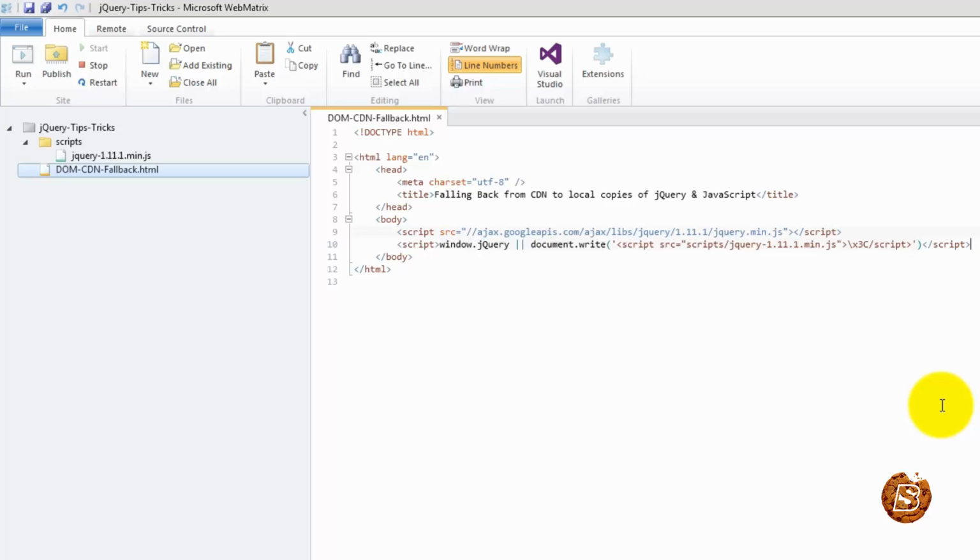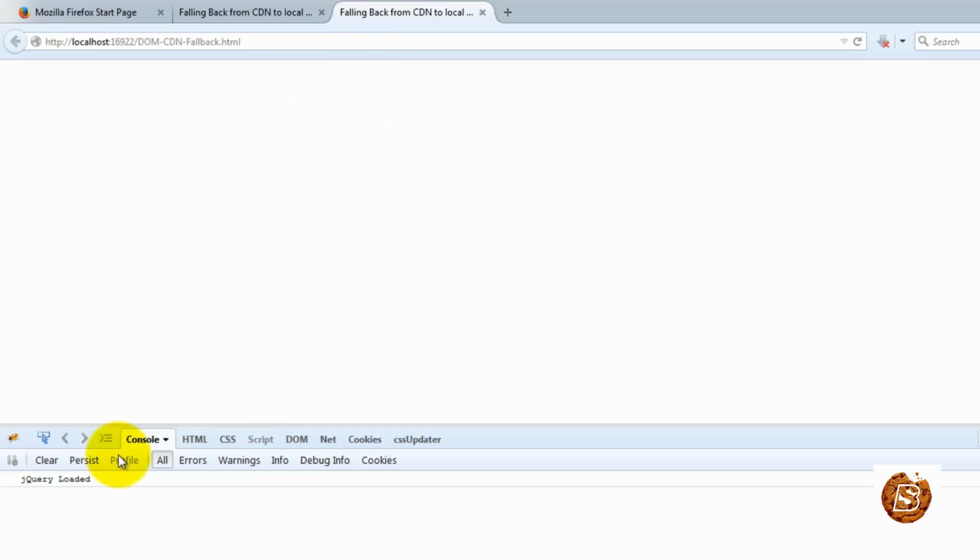So let's save this and write a function which will demonstrate that jQuery is actually loaded. I'll be writing the script tag, and inside that I'll be writing document.ready function, and inside the function I can simply say console.log and then any message which says that jQuery is loaded. So let's check this one in the browser and see how it works. You can see under the console that we are getting jQuery loaded.